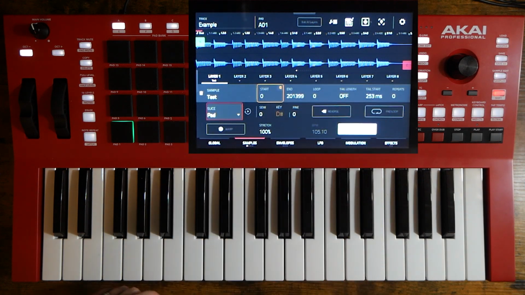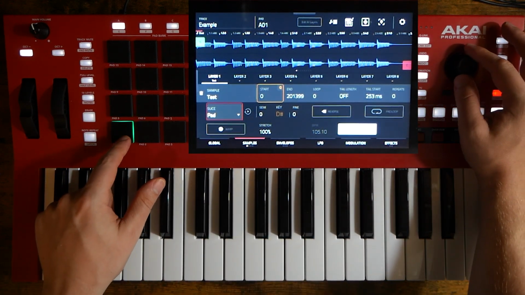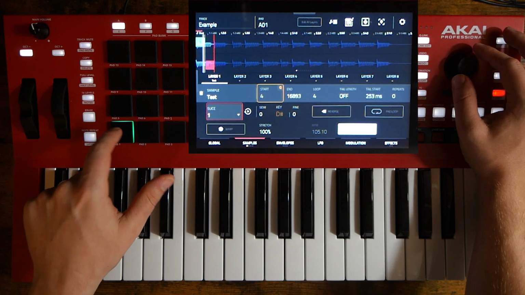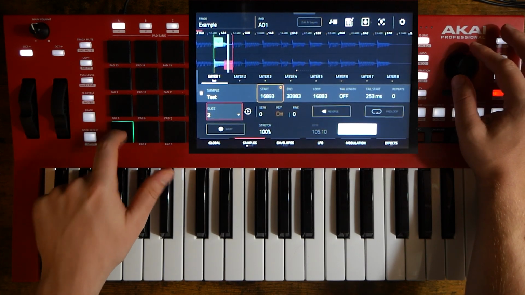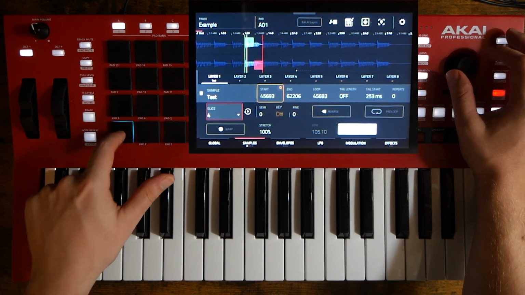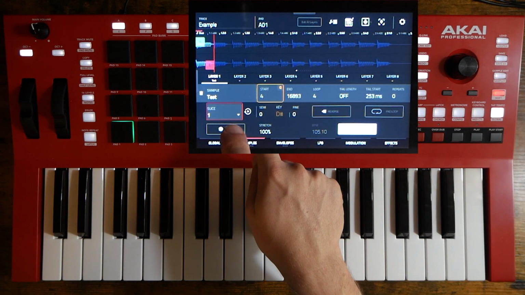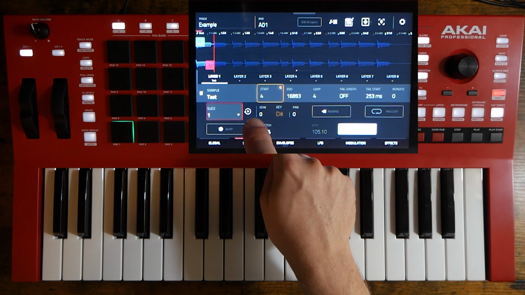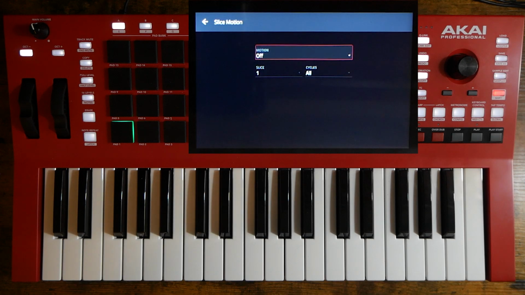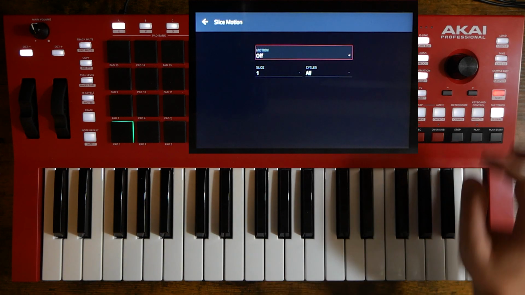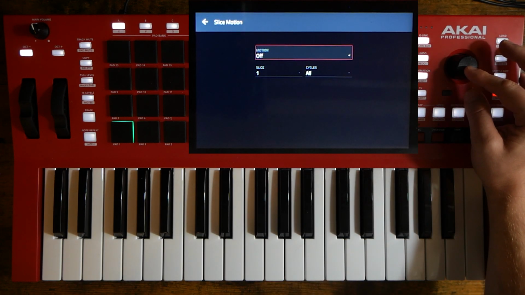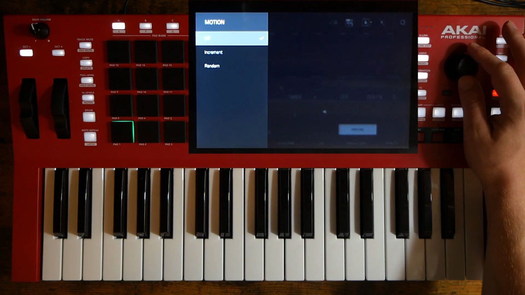Now on the samples tab, we can actually tell this pad which slice we'd like to play. There's slice 1, 2, 3, 4, you get it. However, right next to where it says slice, we've got this little icon right here. If we press this, we will access slice motion. What this does is allow us different ways to play through our different slices.